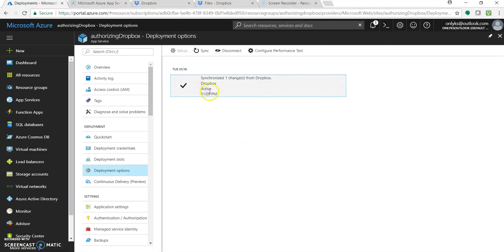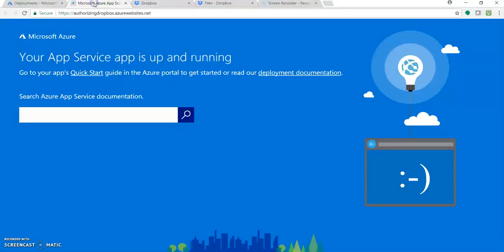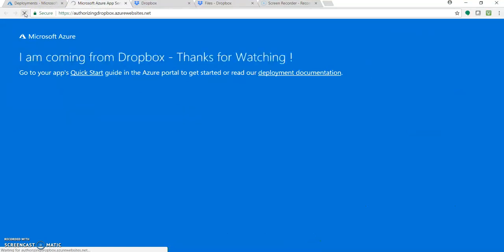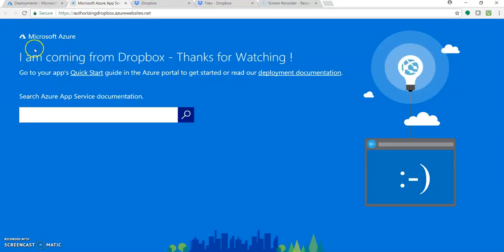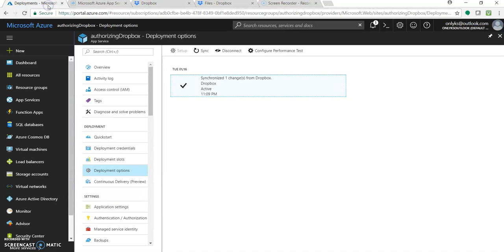Okay, so it is done, active. Go to the app, just refresh it. Let's see. Great, so our file is live now. It's coming from Dropbox. Thanks for watching. Hope you have understood how the authorization works for Dropbox, for adding it as a deployment source into our Microsoft Azure Web App.